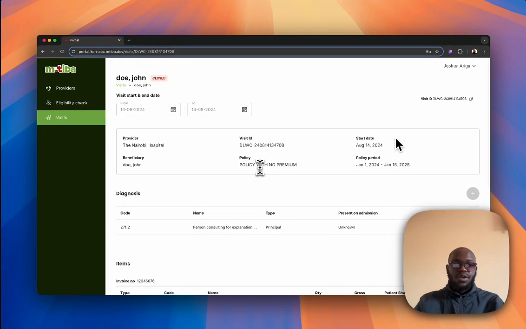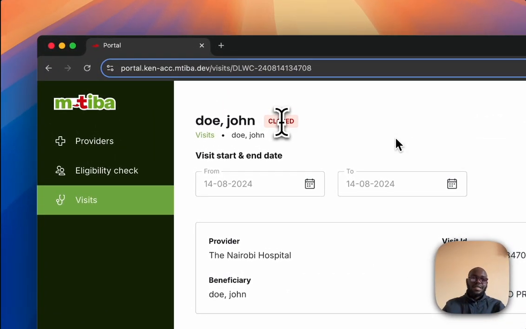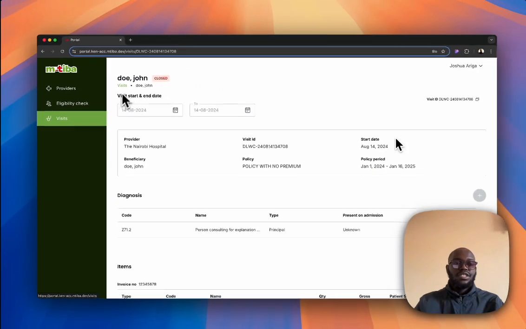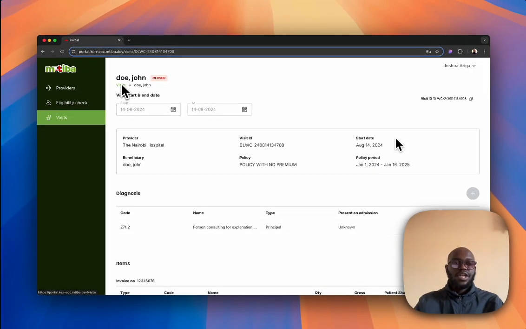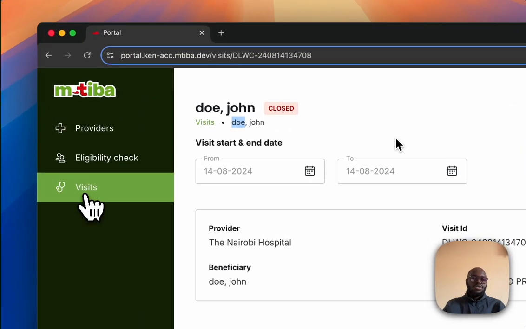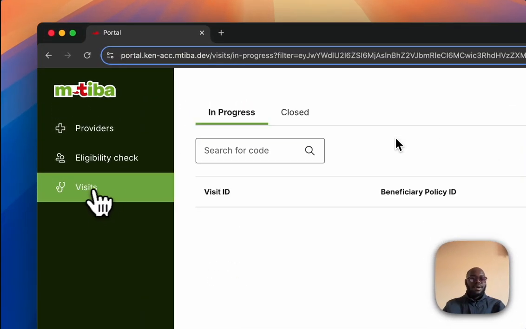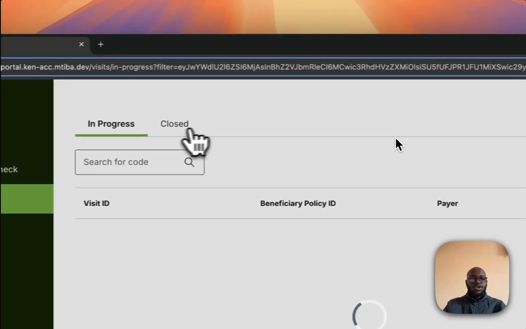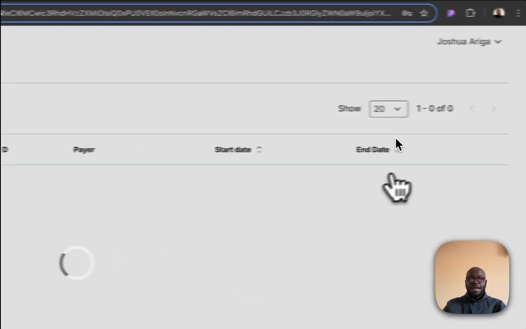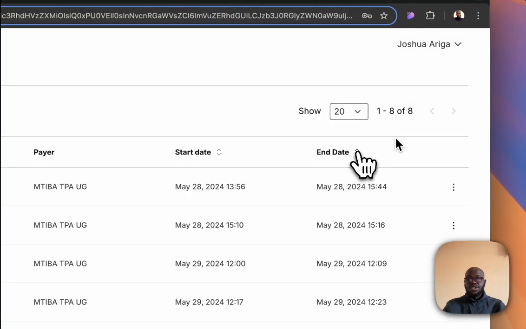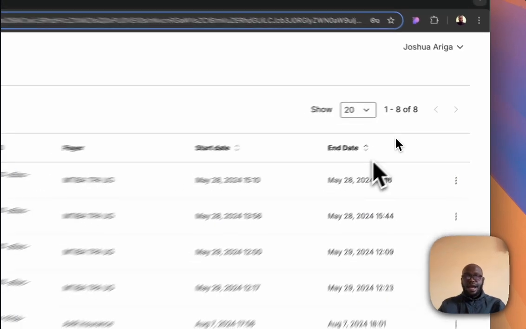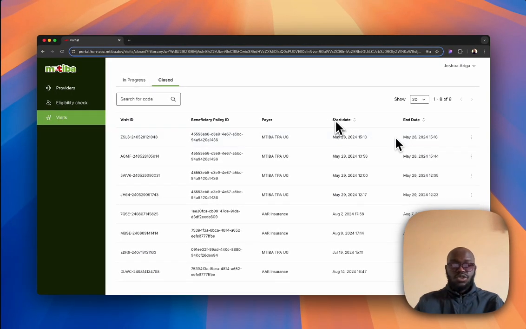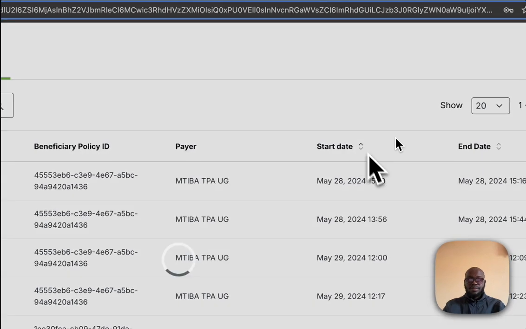So by doing that, if I look at the top of my screen, I can be able to see that automatically this claim has changed its visit from in progress to closed. And if I go back to the visits tab, which I can either navigate using the breadcrumbs over here, or I use the side menu. This time I suggest to use the side menu. I go to the closed tab, and then somehow I navigate the end date, so that I can be able to navigate to today's date like this.